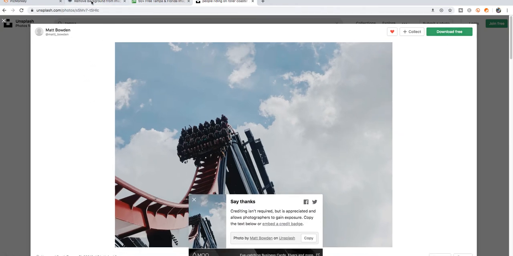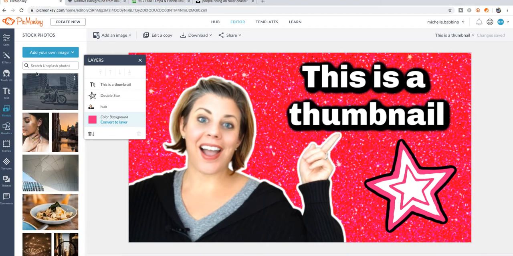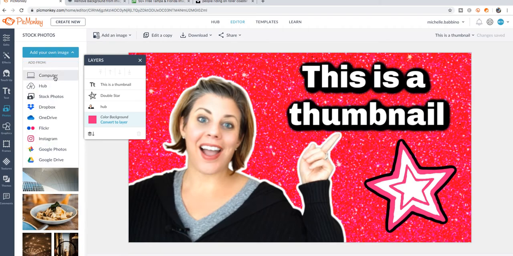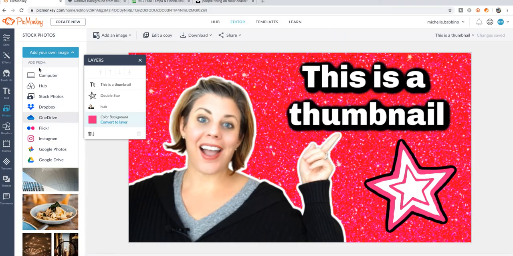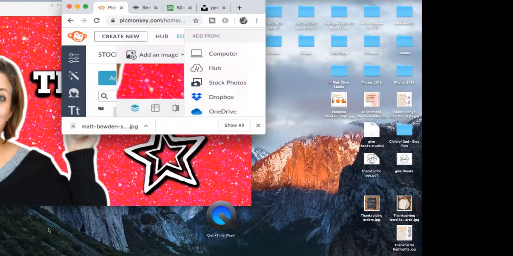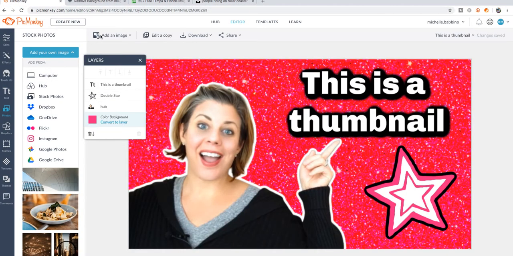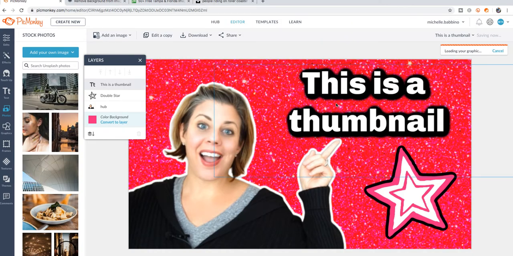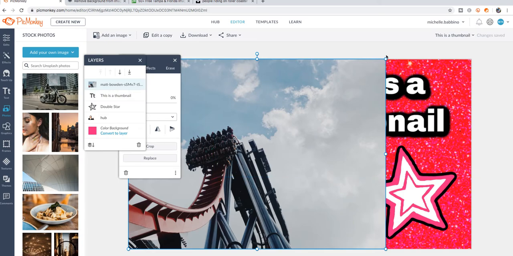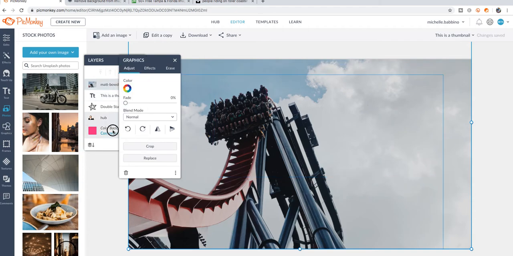So I've downloaded it, and then I would go back to PicMonkey, and I would add my own image from computer. Oops, I need to, hold on. I need to put it to my, because I don't have it saved. So then I would add the image from my computer, and it's on my desktop. So now if I was doing a video on Busch Gardens, I would make this my background, drag it behind everything.